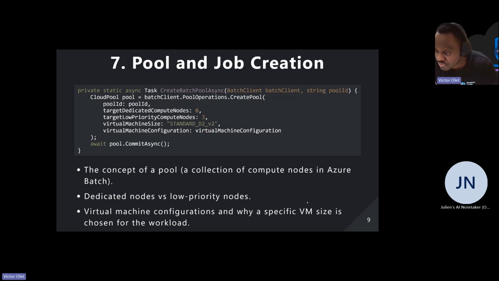We then proceed to create a job. Do we have that code here? That code is not shown there, but there's some code here which also leads to a job creation. So pool and job creation are done over there.